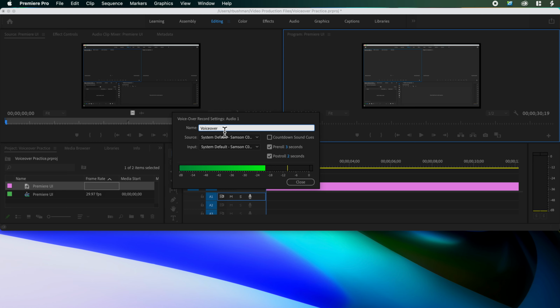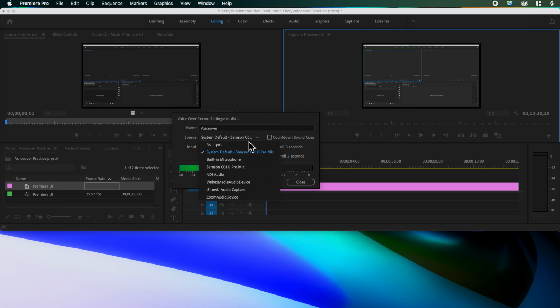That's kind of generic. It should be more descriptive. And then here, what source? Okay, it's going to use my microphone, the system default. I could have some hardware attachment, like an audio mixer, and it would be my source. The input would be the actual microphone. In this case, they're both the same. And notice as I'm talking, it's bouncing between the -6 and the -12, which is perfect. That's what I want it to be.